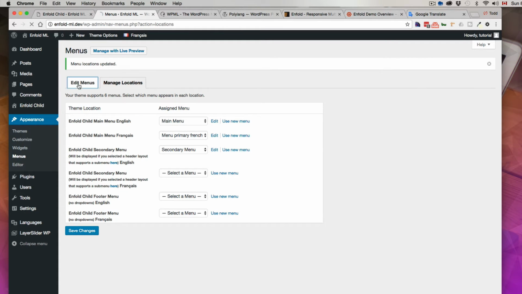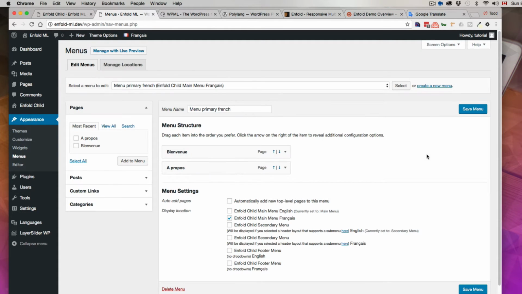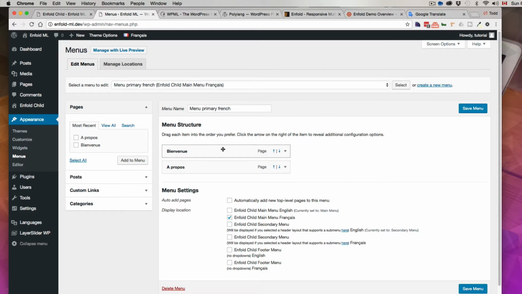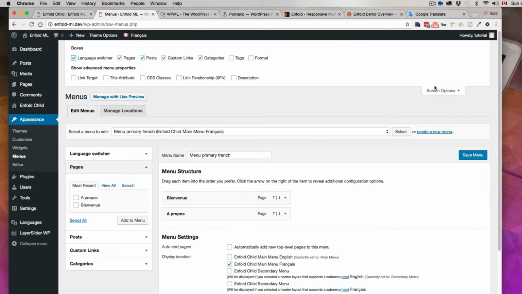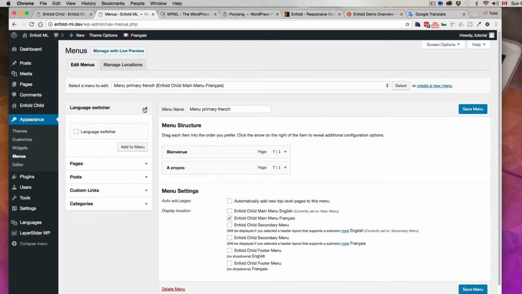Okay. Go back to edit menus. Now we want to add a language switcher to the main menu. We don't see it here. Usually, make sure that language switcher is checked up here. So we have this option available, and we're going to add the language switcher to the menu.